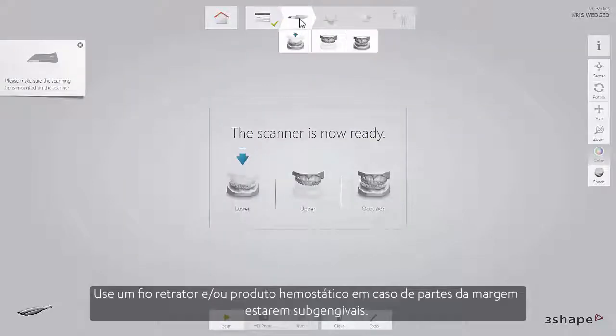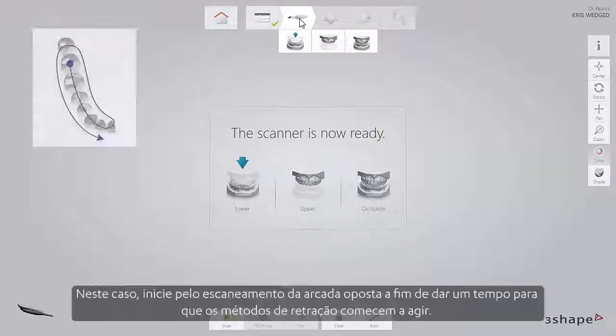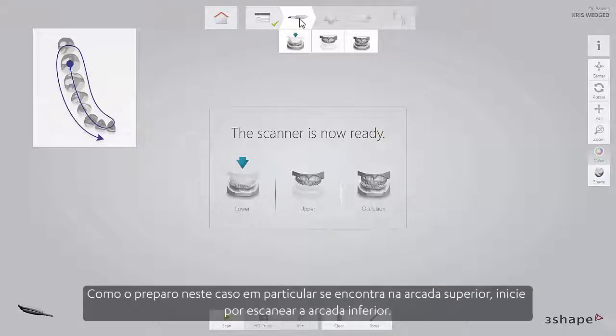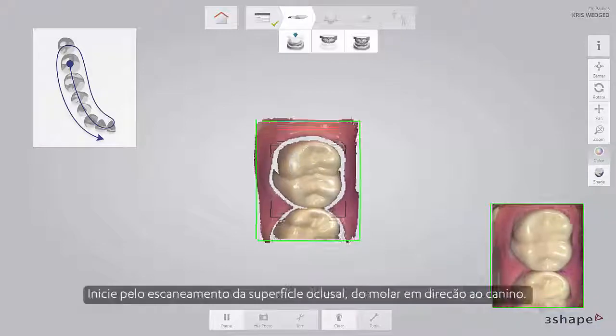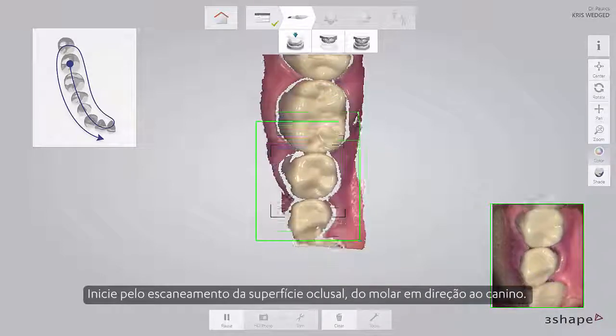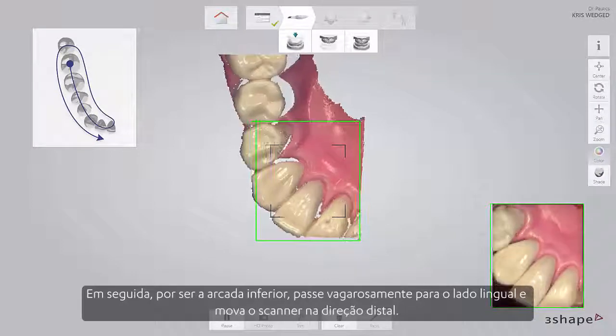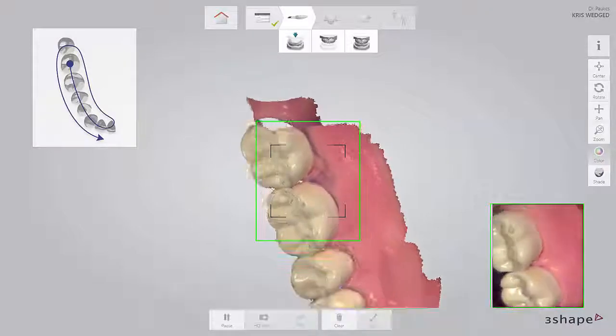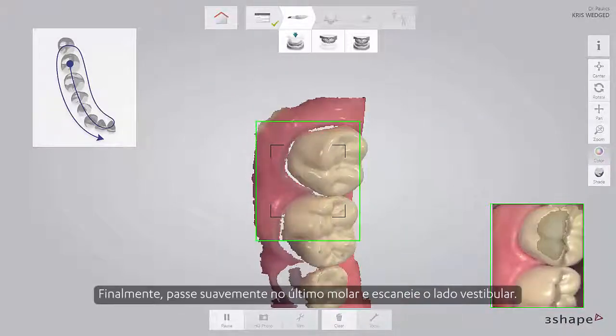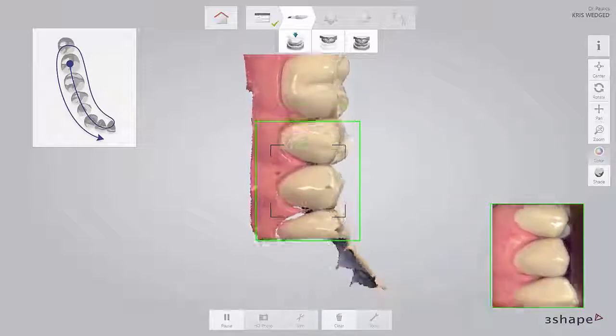Use a retraction cord and/or hemostatic agent if parts of the margin are subgingival. In this case, start by scanning the opposing arch to allow time for the retraction methods to take effect. As the preparation is on the upper arch, in this particular case, start by scanning the lower arch. Follow the official scan strategy, which is to start by scanning the occlusal surface from the molar to the canine. Then, as it is the lower arch, slowly roll to the lingual side and move the scanner in the distal direction. Finally, slowly roll over the last molar and scan the buccal side.